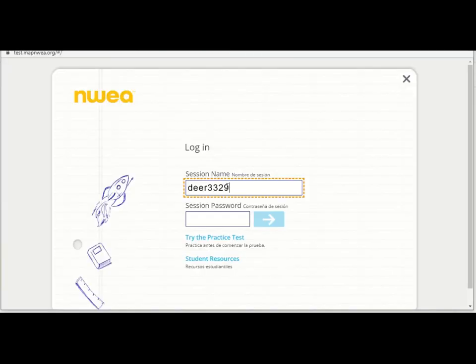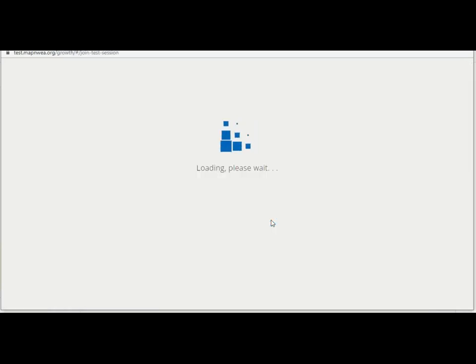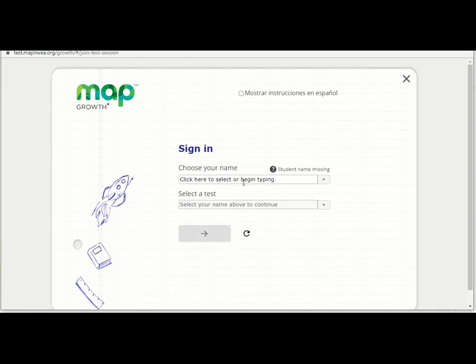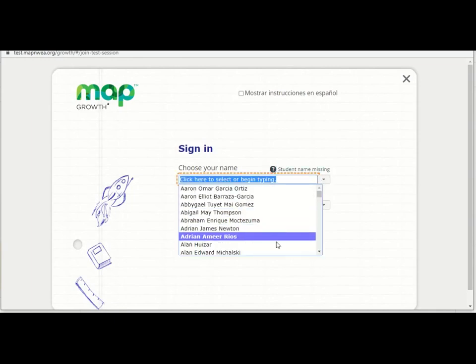DEER3329. Okay, so we enter that in, and then we're going to enter the password in. And the password's listed on that as well. Right now, it's 2213. And then we're going to go ahead and click this button to go into the test. From here, you're going to select your name. So there's a drop-down menu. You're going to scroll down and find your name.